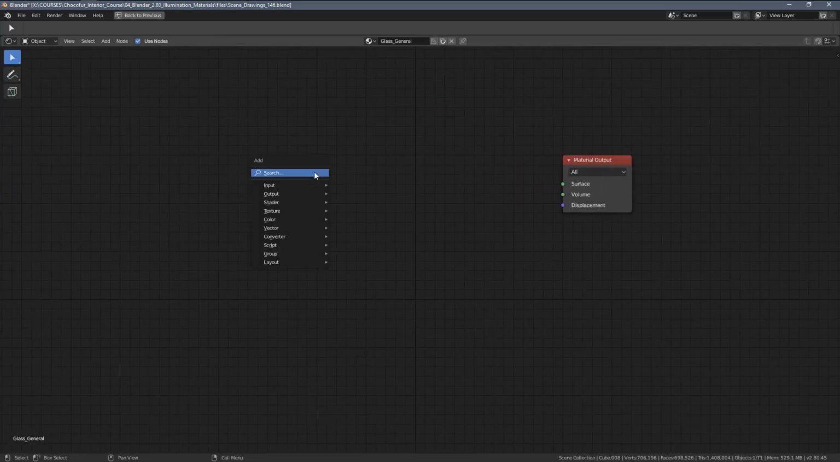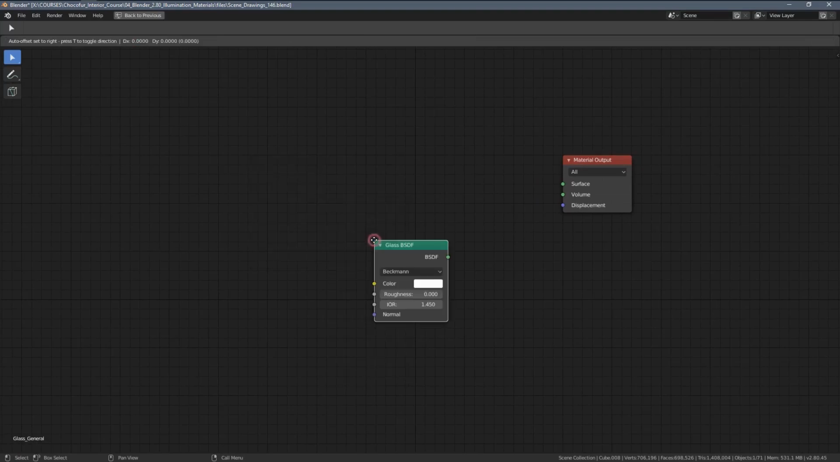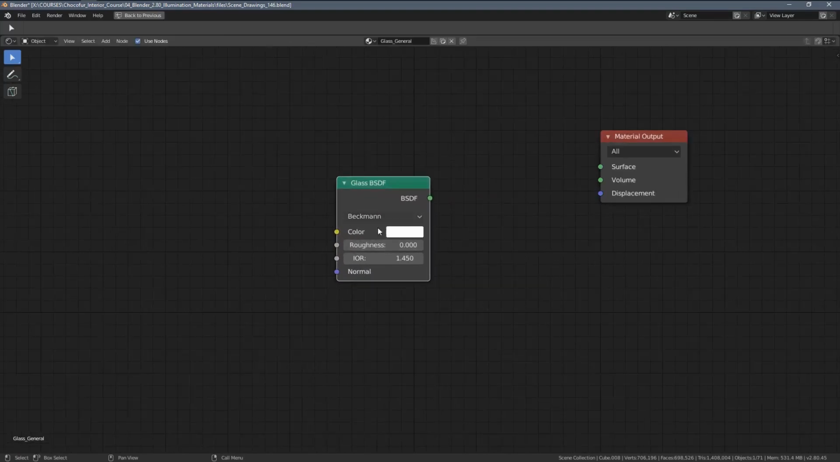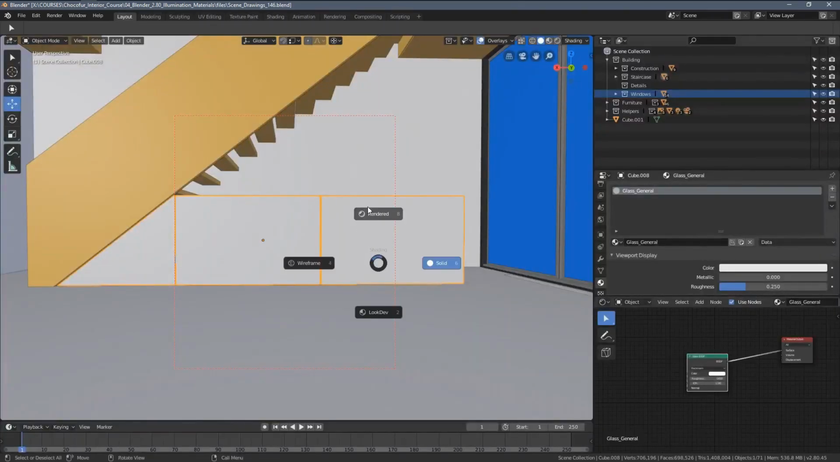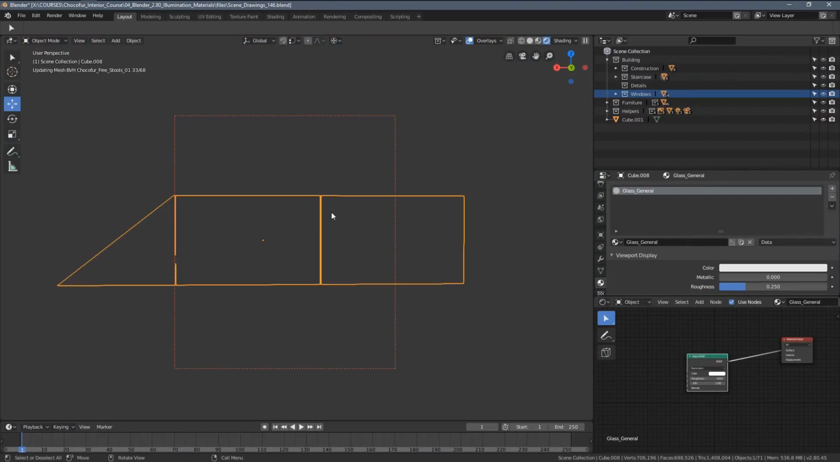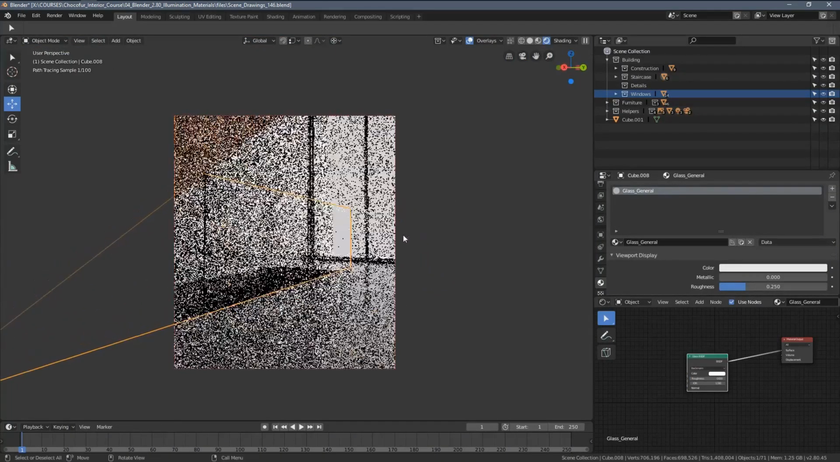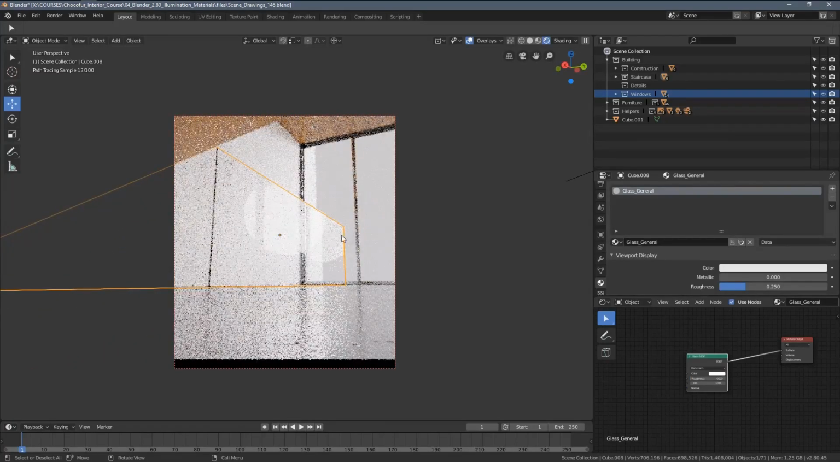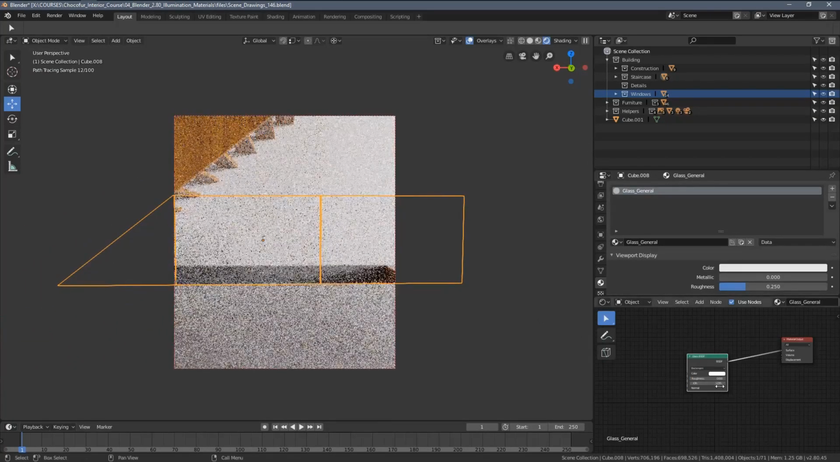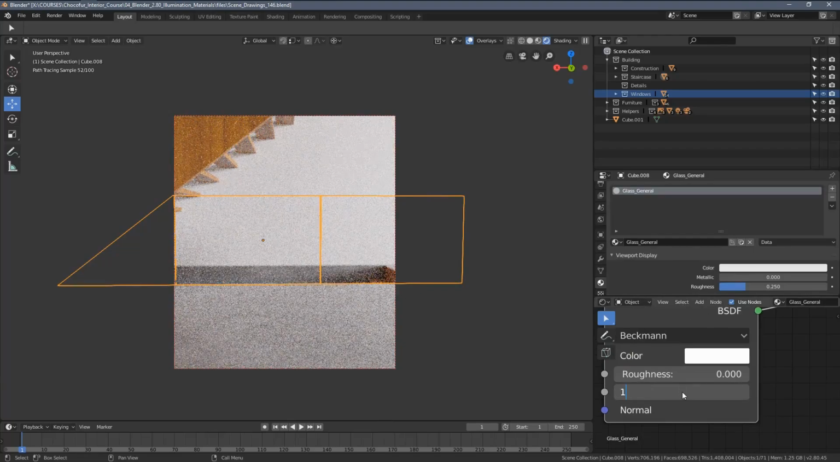I'm going to press Shift A and add a standard glass BSDF, which works if we just plug it in here, set the IOR to 1.33 and render a preview. This will work basically the same way as the shader we just created using the principled BSDF. So you can see we have the same artifacts and everything. That's why let's reduce the IOR to 1.